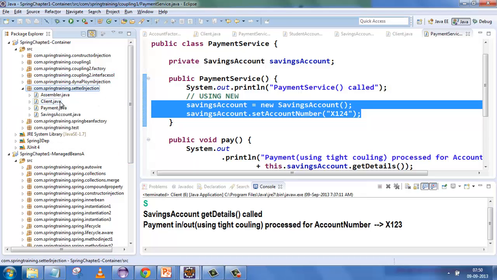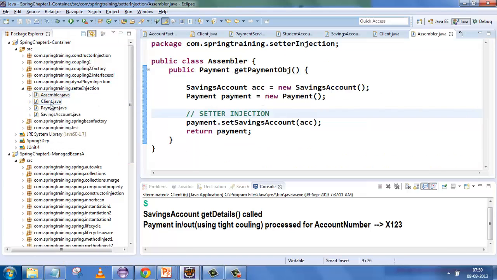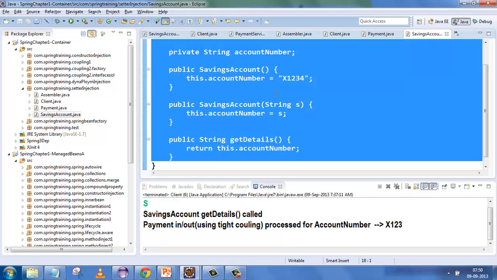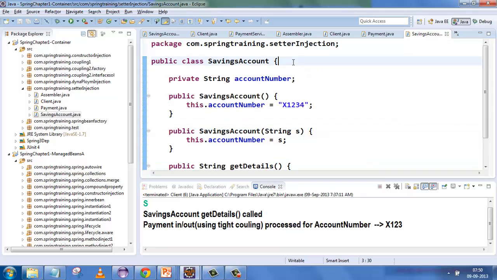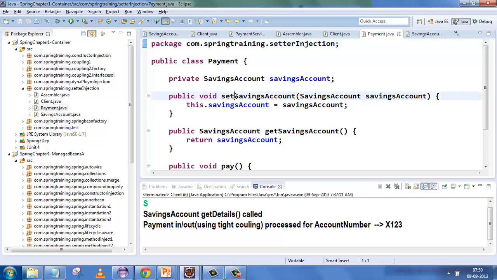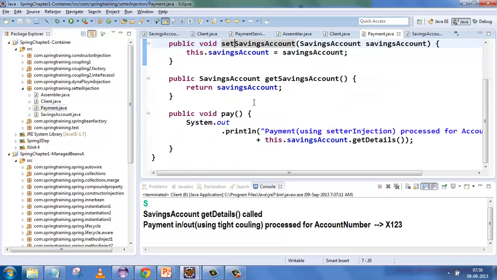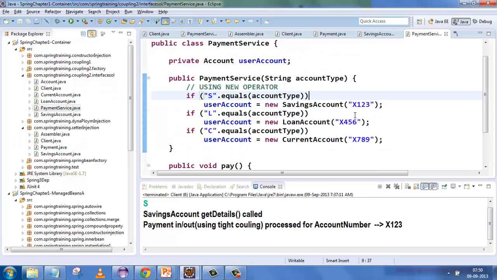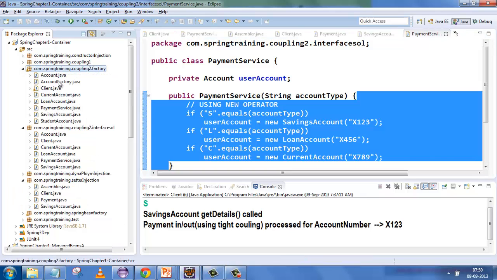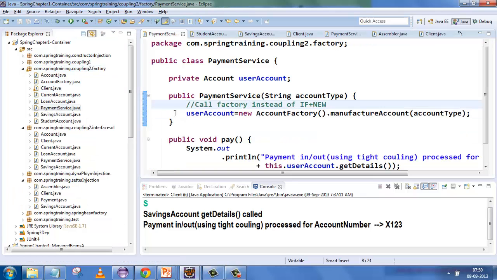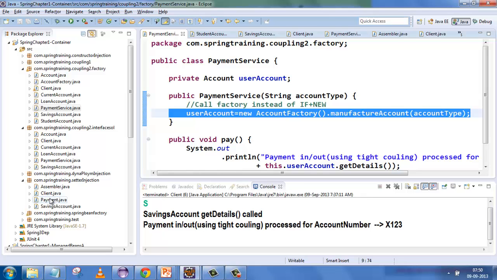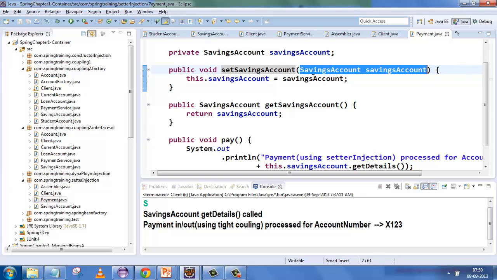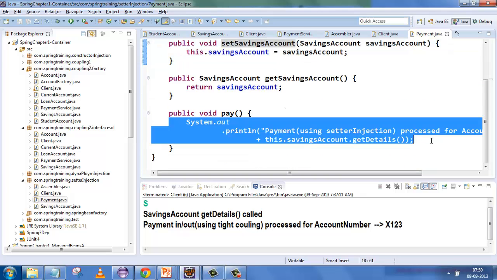How does it work in setter injection? I'm creating an assembler. This is my client, this is my payment, this is my saving account. The saving account remains as it is. Payment changes slightly, and now payment is not doing if then else, or in the factory, extracting the account type. What it is doing is it just has a setter, which says somebody provide me the saving account because I need it for my payment.